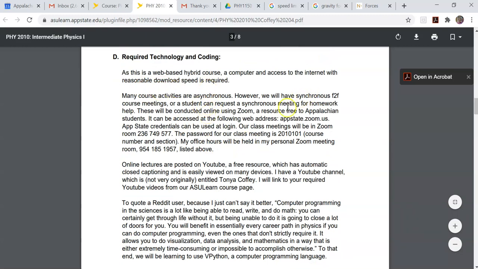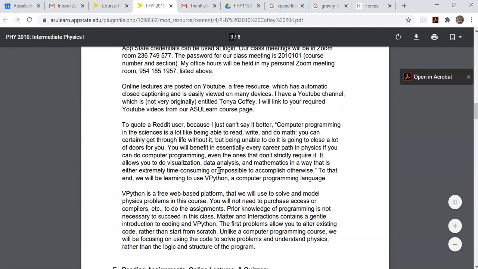And if you want to request a synchronous meeting for homework help, you can do that. You can request it if it's outside my office hours, of course, but office hours are open to anybody. We're going to be using Zoom, so that's a required technology. The online lectures are going to be posted to YouTube. I do already have a pretty extensive YouTube channel called Tanya Coffee. I know it's not very original. And I'm going to provide the links to those YouTube videos as they're created on our As You Learn course page.